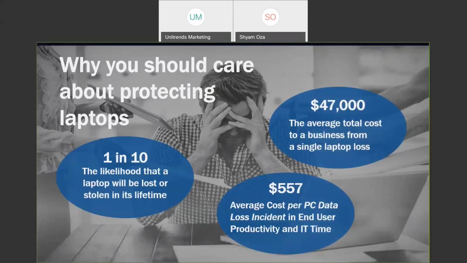So why is this an important tool? Why should you care about protecting endpoints when, until now, you've only been talking about protecting your business critical servers? Well, what we've seen is that 1 in 10 devices will be lost or stolen in its lifetime. I've personally lost a laptop in the last 10 years in my professional career, and it was not a good thing when it came to talking to my IT department about what to do. And that's because there are huge risks involved, right? You could spend almost $47,000 or more.